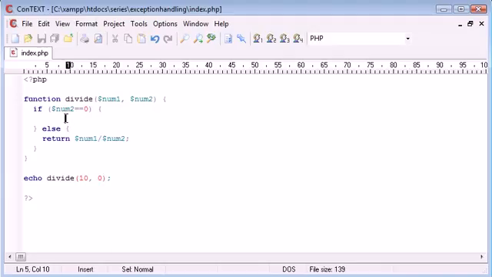Obviously nothing's happening at the moment because there's no code inside our block. But what happens if we want to throw a new exception? This is the simplest way to throw an exception. We want to say throw new Exception, and in here we can specify a custom error message that's going to be sent through with the error. So, cannot divide by 0.